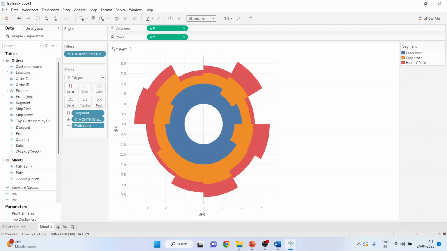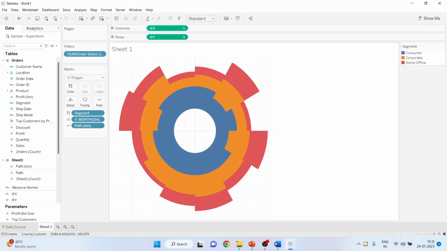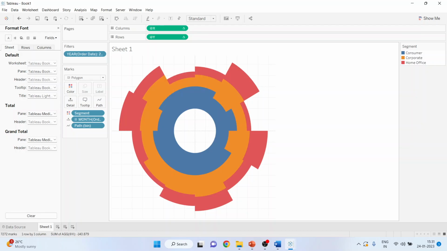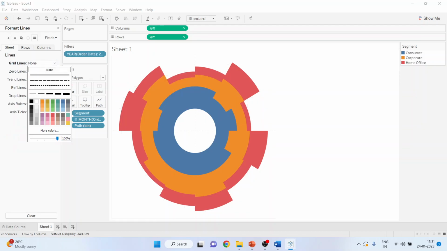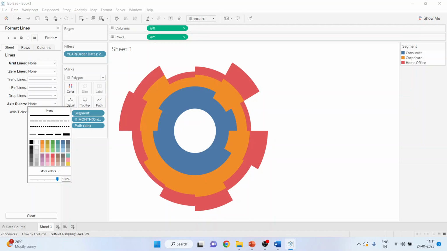Now I want to remove this header. So remove the tick from here. So X is gone. Remove the tick also. Right click, format. I want to remove these lines. So I'll click here and none. Zero lines, make it none. Axis rulers, make it none. Axis ticks, make it none.